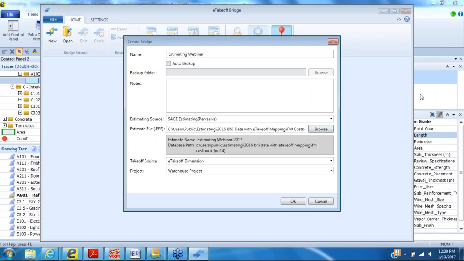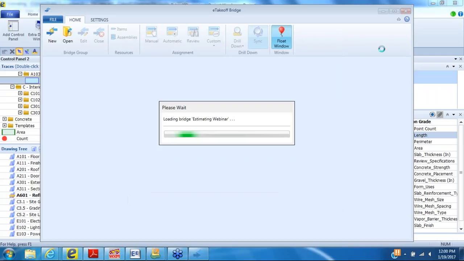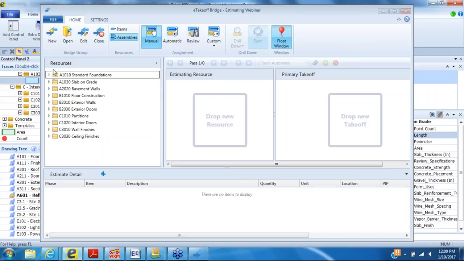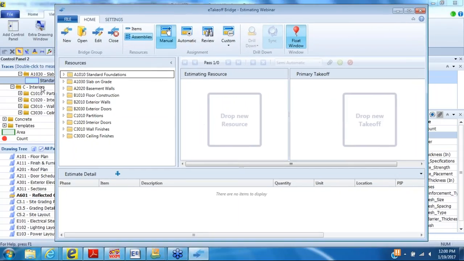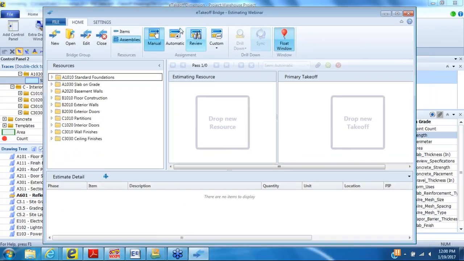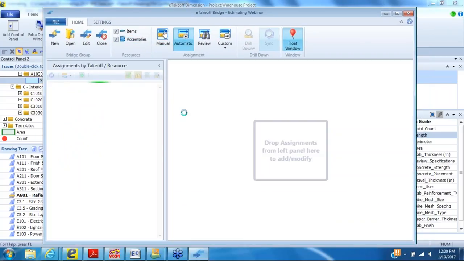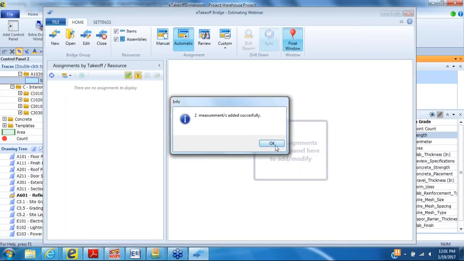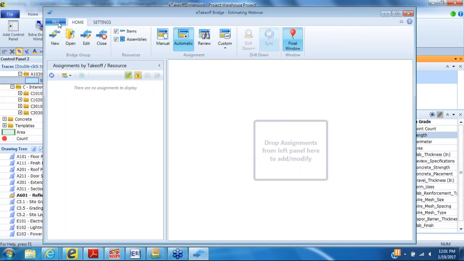Give it about a second here. The first time I do that, it takes a second. So it's loading estimating webinar. And you'll notice this is our assemblies list from over in estimating. Once you do this one time, the very first time you link your takeoff with your estimate assembly, it becomes automatic, basically, from that point forward. And there are my two things I took off, the slab on grade and the strip footing, and all I have to do is click the green button. And what this is doing is sending those dimensions back over into our estimate.